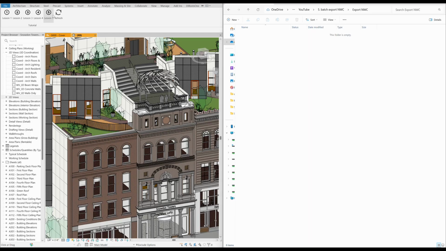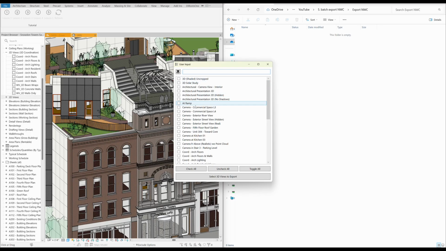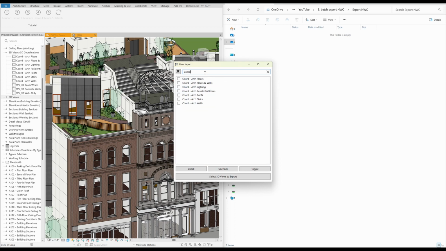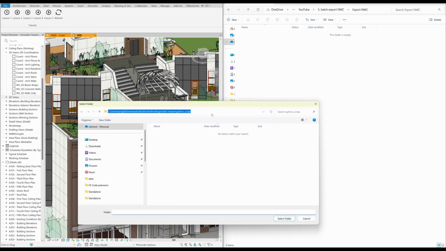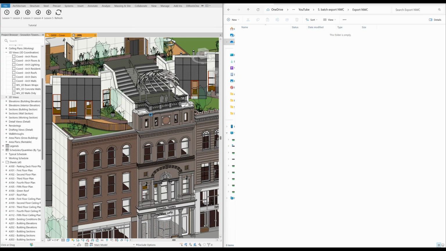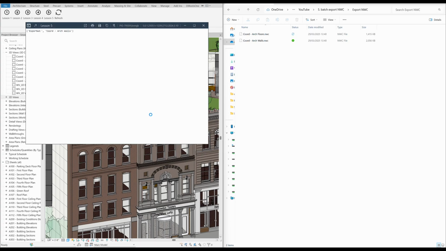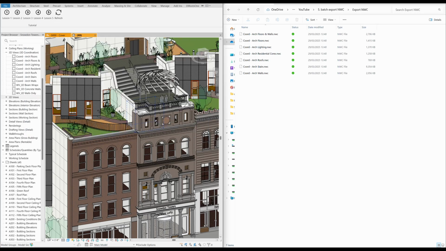Copy each line into your script file. You can use any text editor like Notepad or your favorite IDE. Make sure your model has 3D views before running the script. If none are found, nothing will export. A UI will pop up and allow the user to select 3D views to export to NWC. After a while, all the NWC files will come out without any manual process.